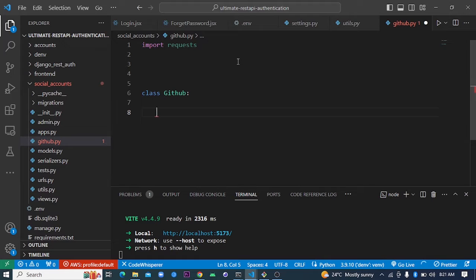So the first method we're going to define, I'll call it exchange. You can use a better name if you want to. We're going to receive the code, which is going to be coming from the front end.